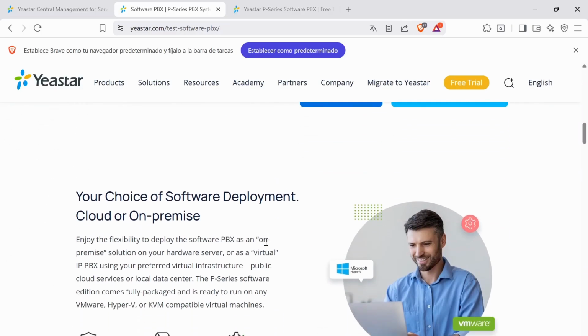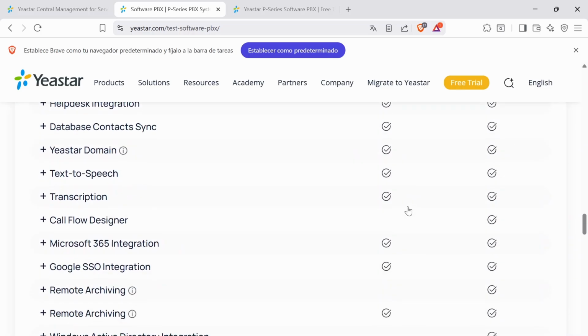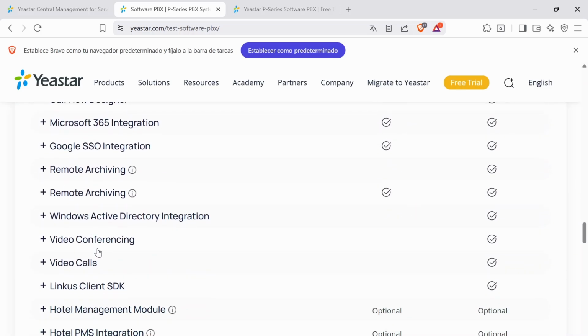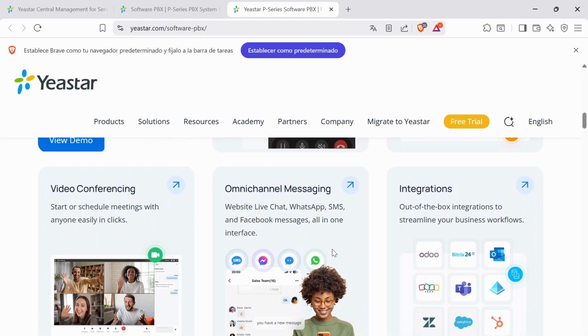As for the plans, there are two, Enterprise and Ultimate. The difference between them is that Ultimate includes a video option and integrates all the features we see here. If you look here, you'll see the video conferencing option, which the Enterprise series does not include. These are also the integrations included with the system.